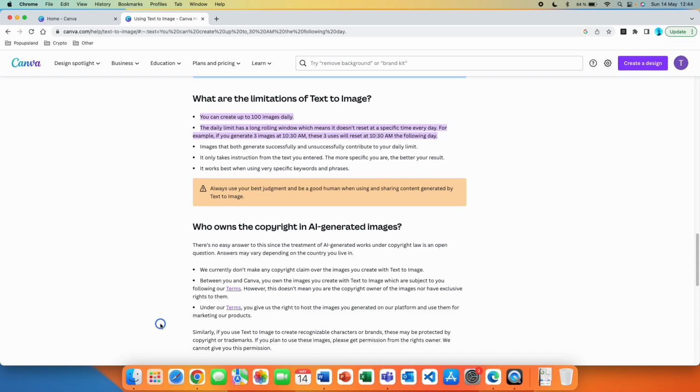And lastly, what they mention here is that if you are going to generate an image and it's going to have a recognizable character or a brand in it, these may be protected by copyright or trademark. If you plan to use these images, please get permission from the rights owner. We cannot give you this permission.